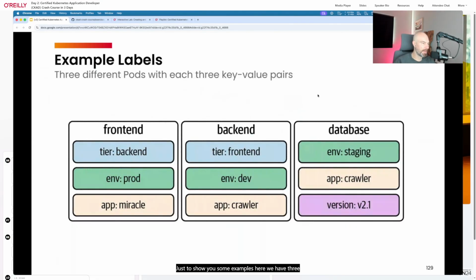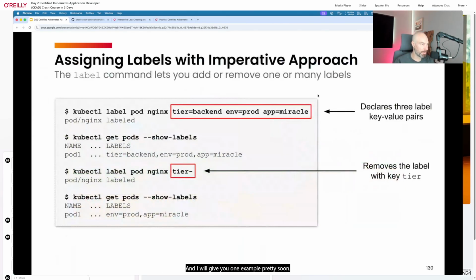Just to show you some examples here, we have 3 different pods, front-end, back-end, and database, and you can see each of which assign their own labels, so we can potentially search for those objects going forward. Now, those search capabilities do exist on the kube control level using command line flags. So we can basically search for specific objects by providing labels we're looking for. Or they can be used in the form of label selection within specific Kubernetes primitives. And I will give you one example pretty soon.